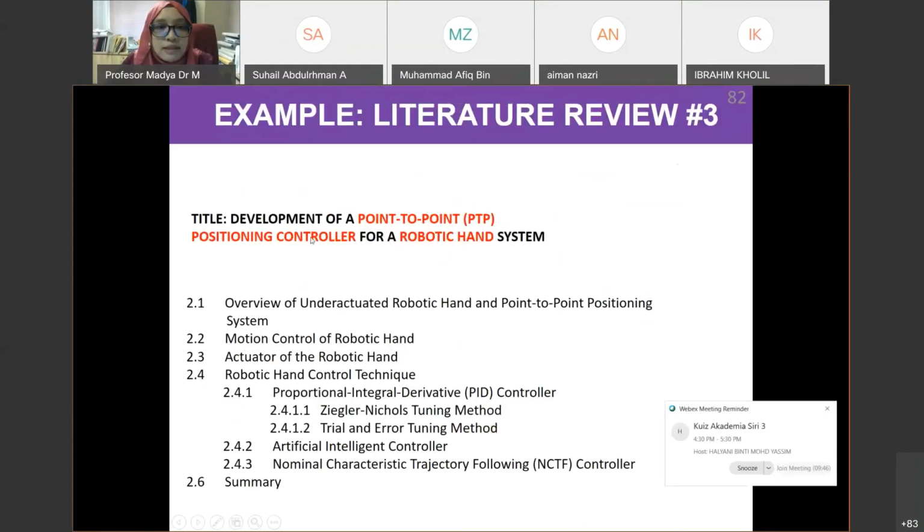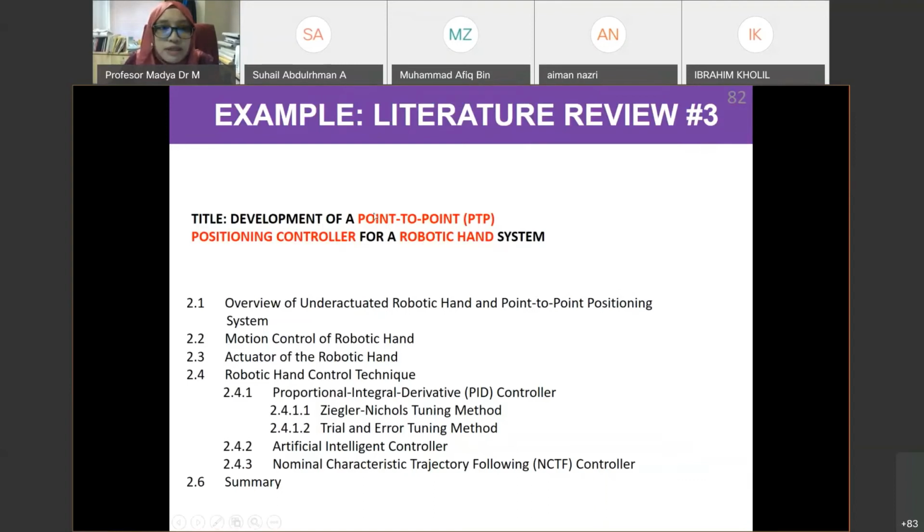This one is a third example, development of a point-to-point controller for a robotic hand system. So we have the overview and then motion control of the robotic hand. So here is the development for a robotic hand, the actuator of the robotic hand, and then robotic hand control techniques, because this one is to develop the controller. So using PID, there are two different ways, Ziegler-Nichols or the trial and error method. You can use another control technique, an AI controller and an NCTF controller. So this one is an example.